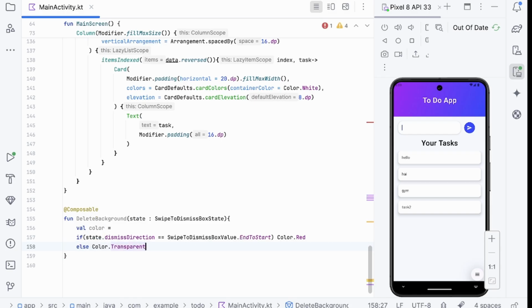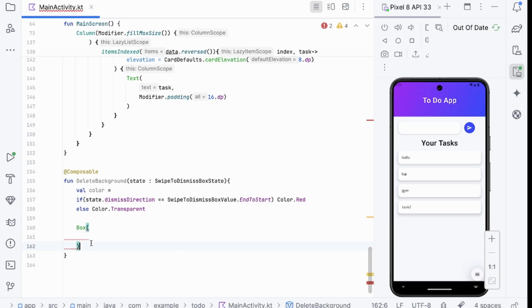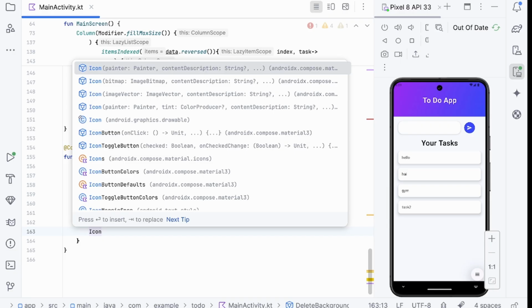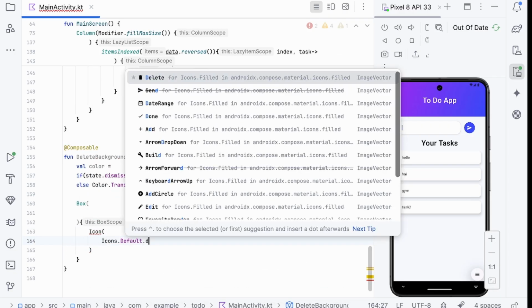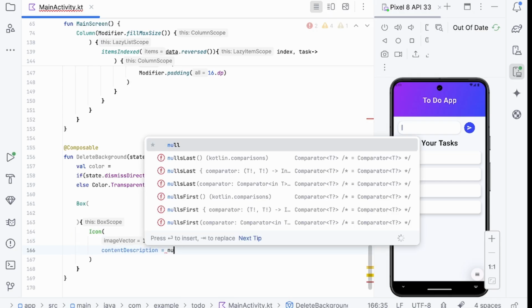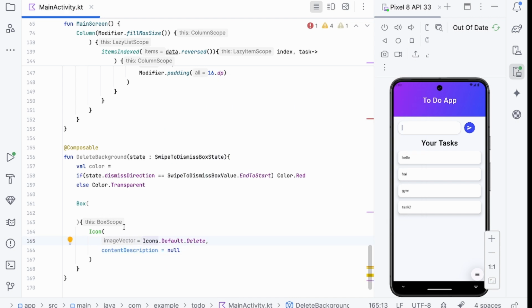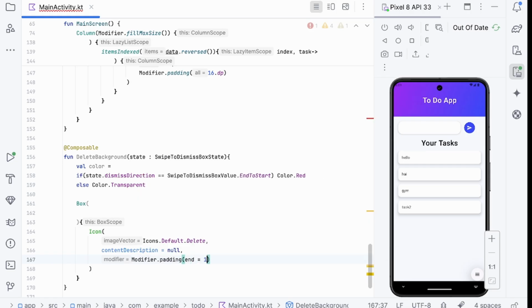Cool. And for this composable, I'm going to use a box with the icon, and I can use something like delete icon. If I am using icon, we need to use content description. For now, I just give null and something like padding. I'm just giving end padding of 16.